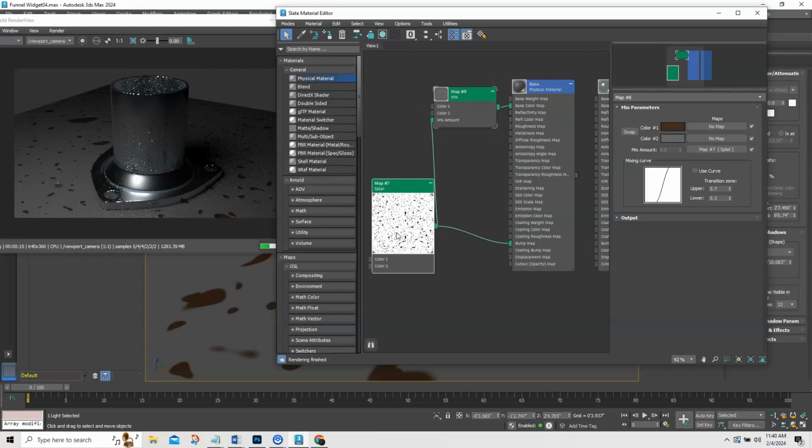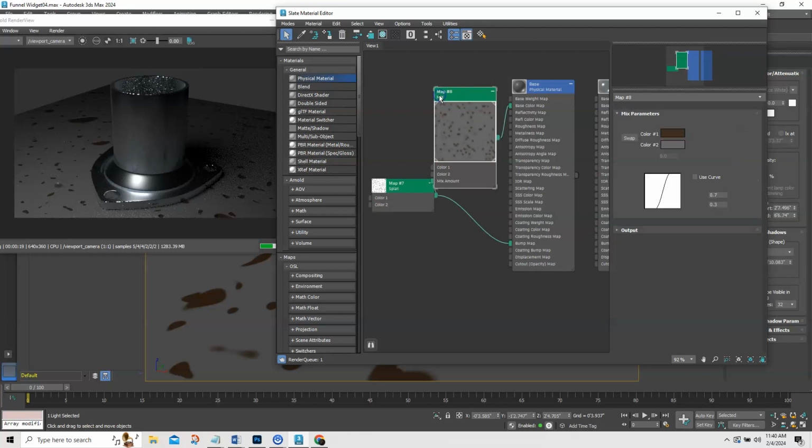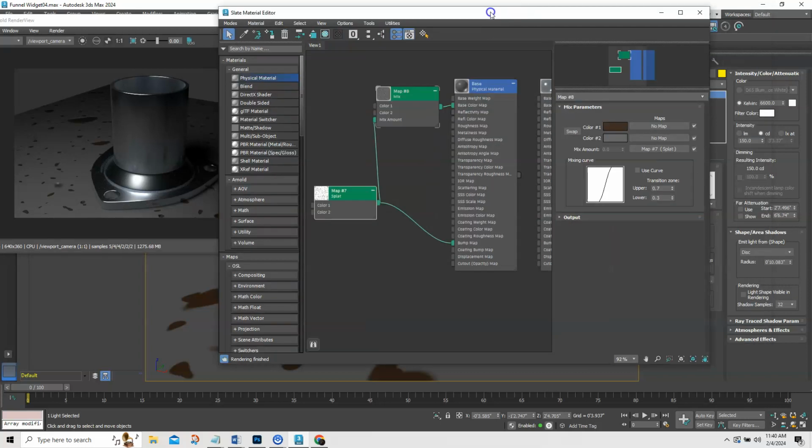So now you're starting to learn. By the way, how I got this big is if you double click on the little swatch, then it'll come up bigger. Double click on it, it'll go down smaller. And so this is kind of how we manipulate our materials. Okay, so that's looking pretty good.